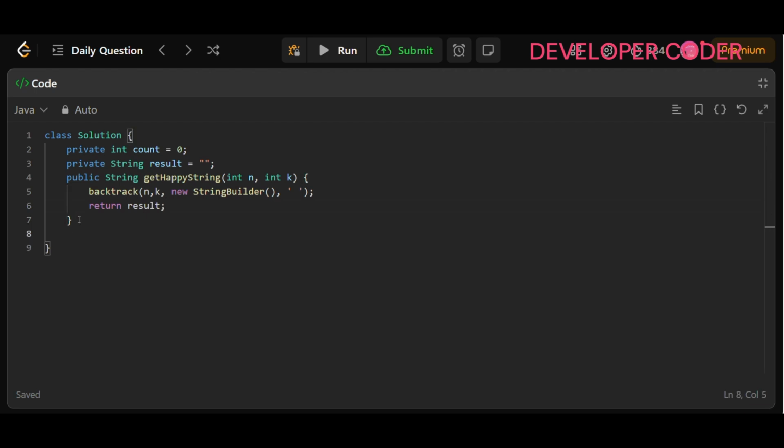So here let's define this backtrack now. Private void backtrack. And here just int n, int k, and StringBuilder sb, and char lastChar. Here I'm just going to add the last char, whatever last char I have.